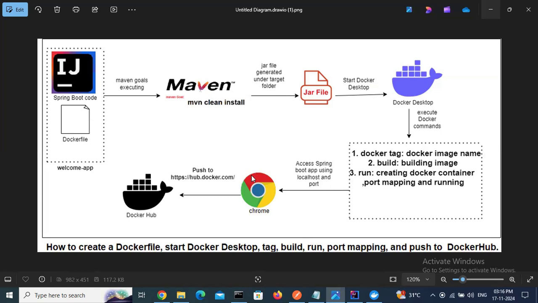So in this video, we have successfully understood how to build a Docker image, how to access a Docker image, and how to push to Docker Hub.